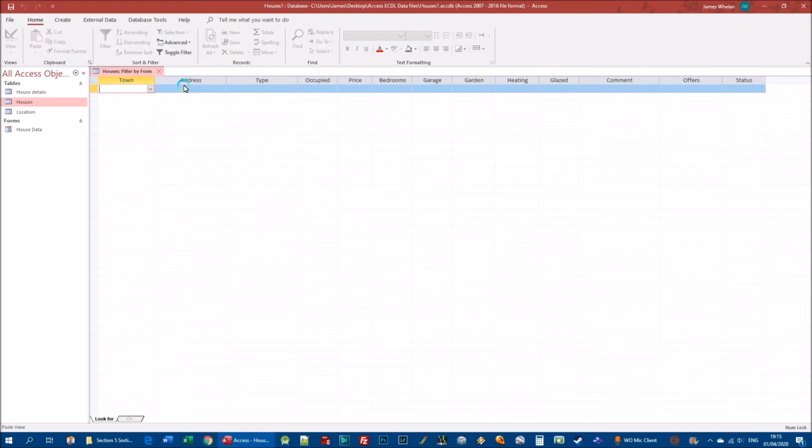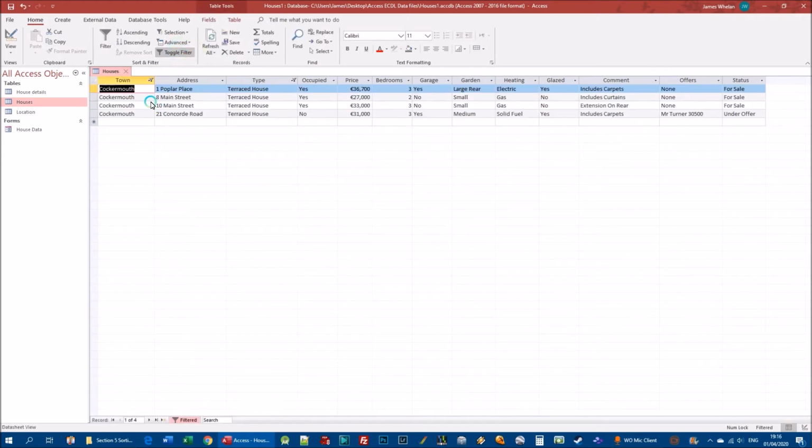So Access is asking me, which fields, if any, do you want to filter by? Going from the example in the book here, I'm going to select the town of Cockermouth, awful name for a town. And in the type field, I'm going to select terraced house. In other words, I'm looking for houses that are terraced houses that are in the town of Cockermouth. So how do we then apply that filter? All we do is click on toggle filter, and I can see that I have 4 houses in that town that are of the type terraced house. That's all there is to it.